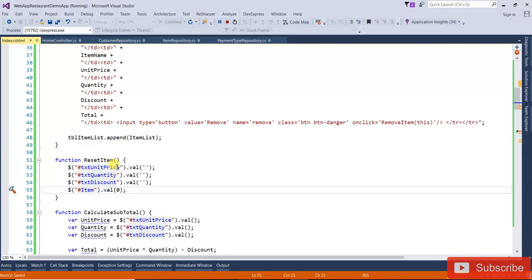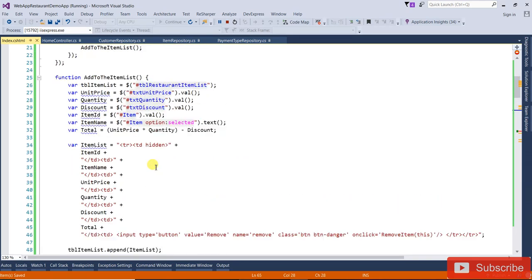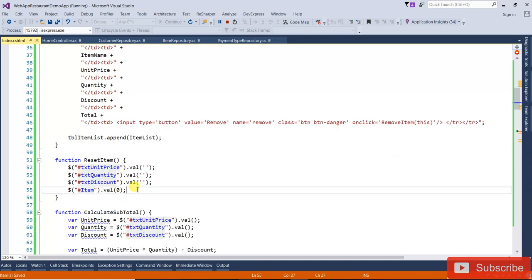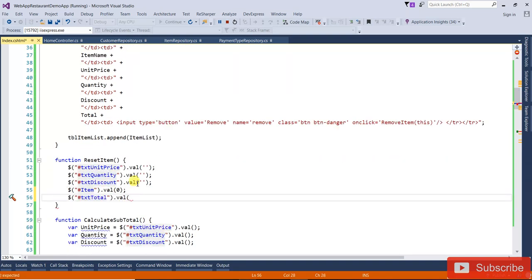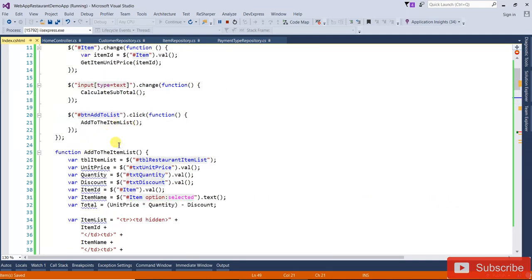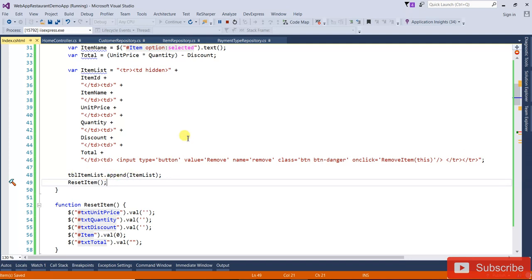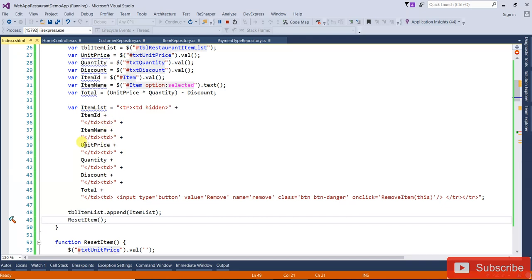Total, where you got the total, this one. This should come in the reset here. Then it should come here. Now your reset time. So reset item has been done also. This one for append. Everything has been done.